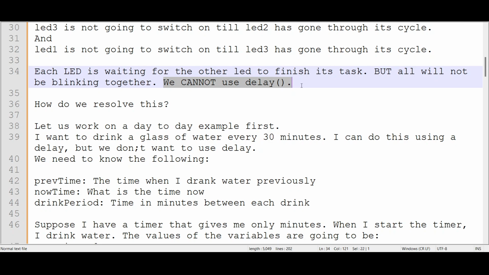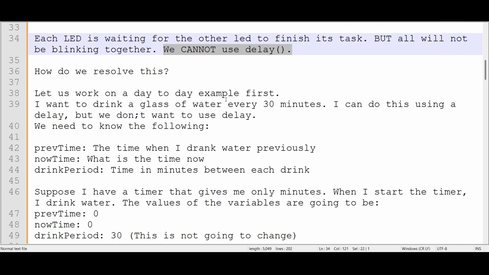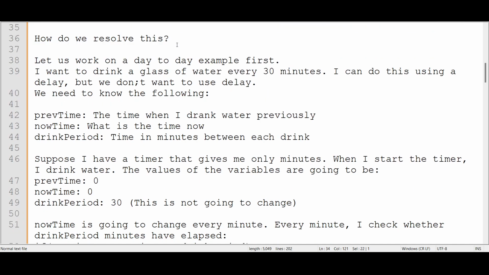Now we cannot use delay for this. Delay is the problem here. It is actually causing the program to pause for some time. So when it pauses for one LED, it is actually pausing for all the LEDs. Now how can we resolve this?